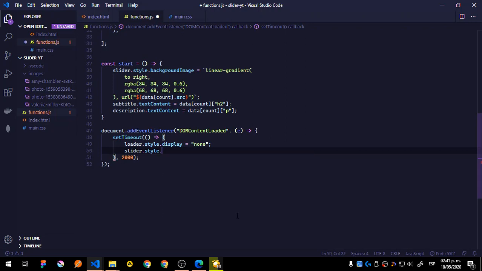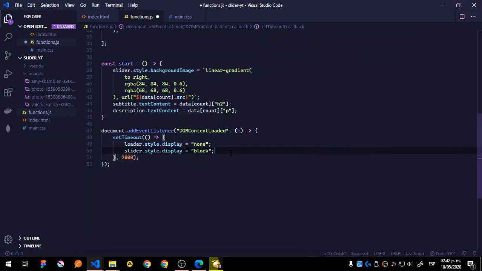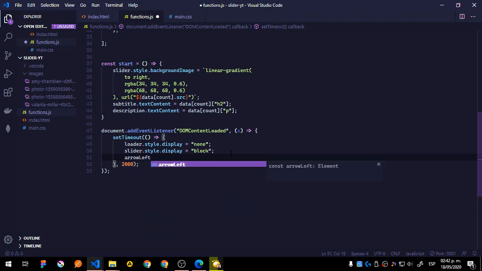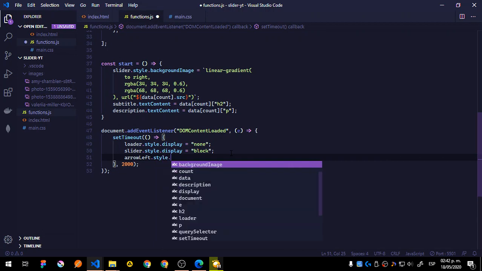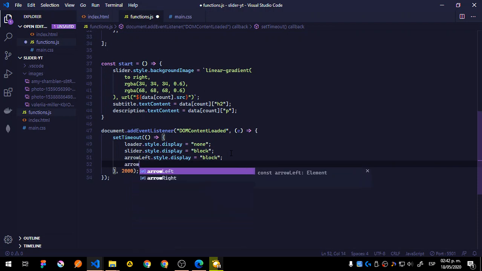Now we're going to set the display again, for the slider to be block. Why? Because we're going to hide the slider by default in a second with CSS. Now we're going to set the arrow left.style.display equals to block again, and arrow right.style.display again block.